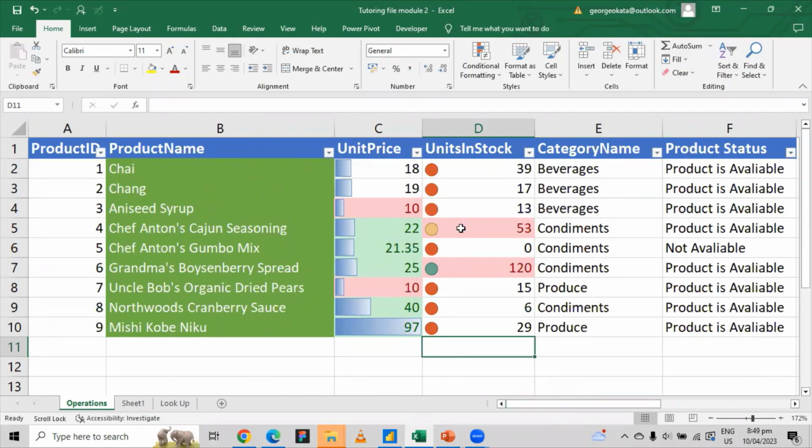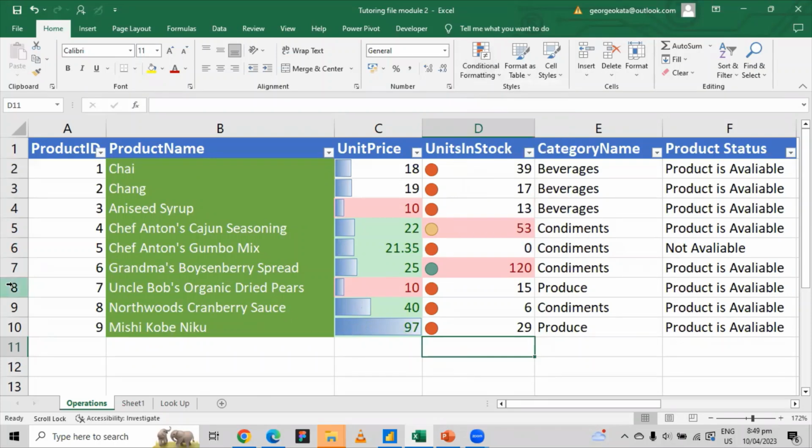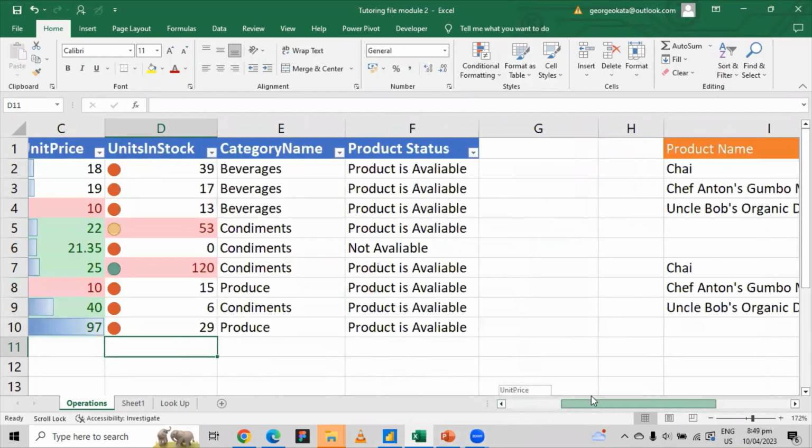So you can play along with the conditional formatting. It's very easy to understand. Just play, that's the best way to learn. Just play and say, oh, what does this really do? And it will show. There's no harm in trying.